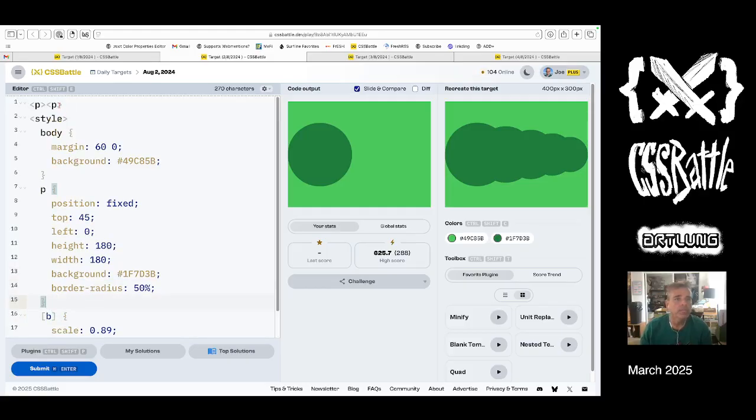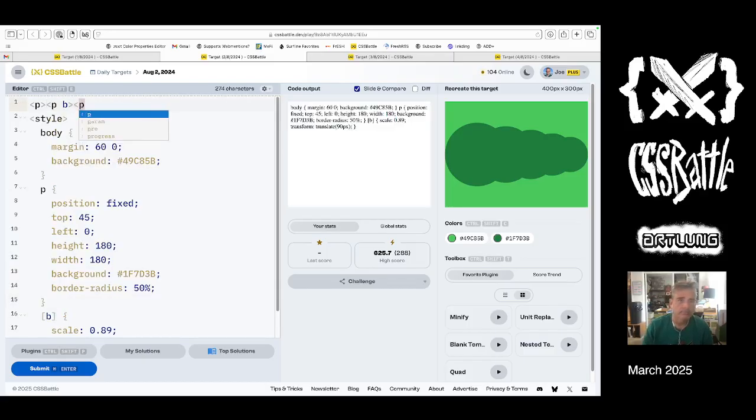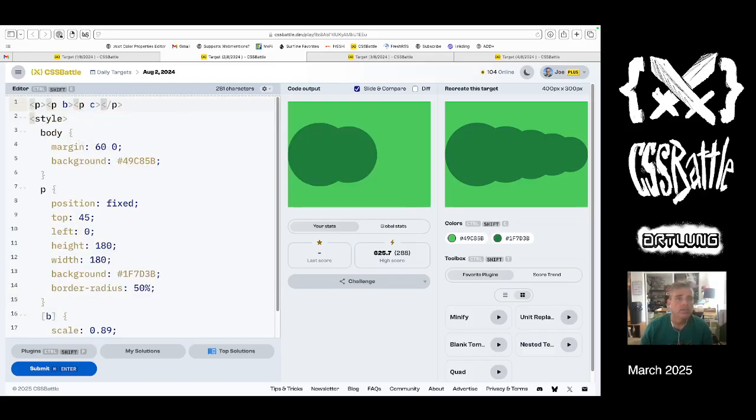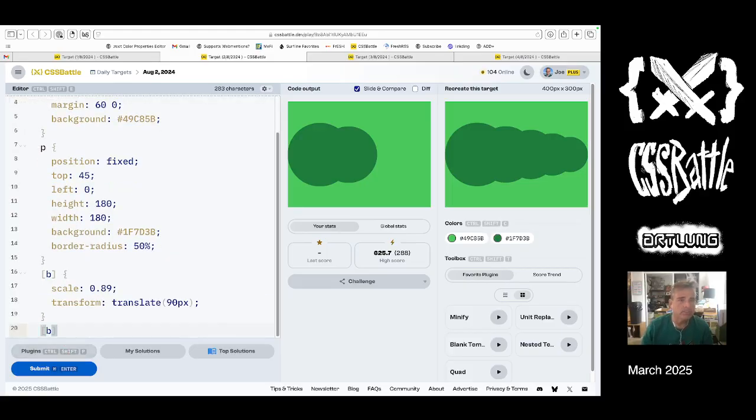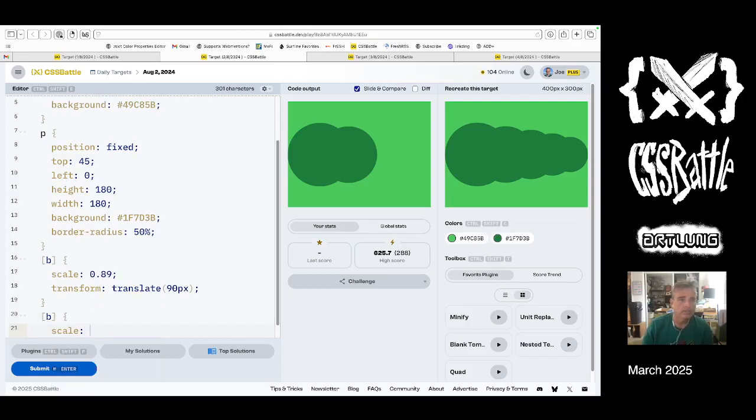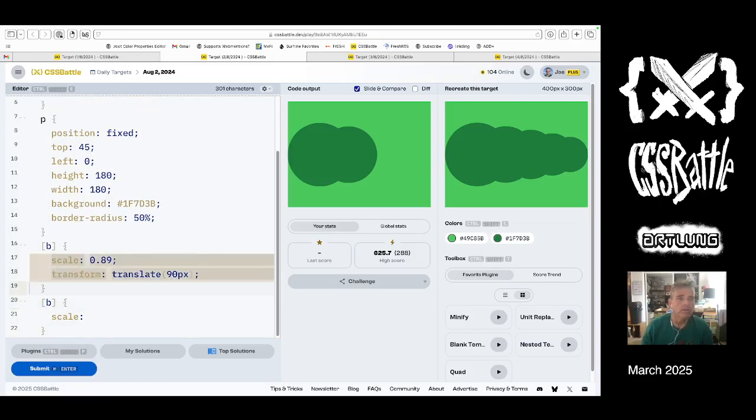So let's give this a B attribute. And then let's see what C would be. So we'll make another one and say, what's the scale on this one to get that third one? Scale, we'll just copy them.